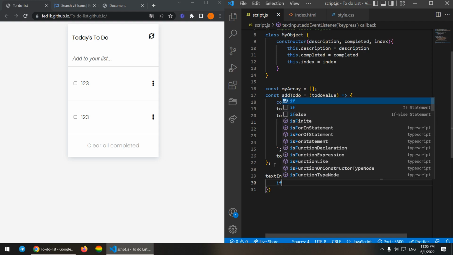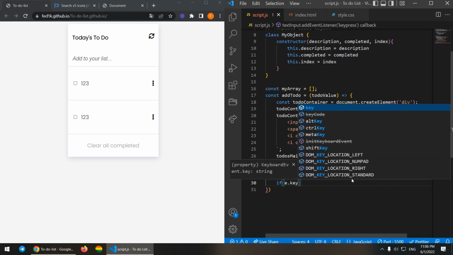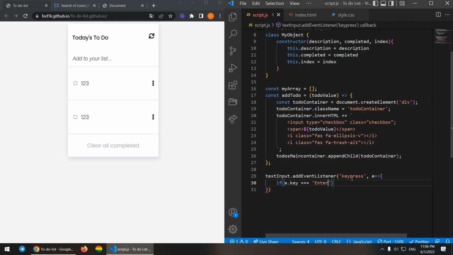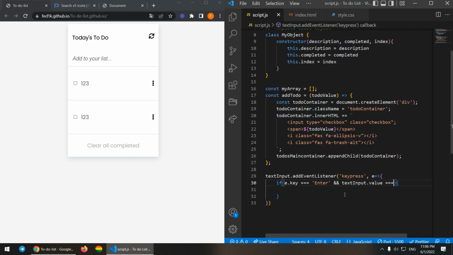Here we have to put a little if check, otherwise this keypress means all of the keys on your keyboard. So we need to check whether enter is being clicked. What we have to do is check e.key. If it's equal to enter, then we are going to call this function inside this logic. Let's also add another check: if the user doesn't enter any input, this logic is not going to work. In that case, we can just say text input dot value is equal to true.